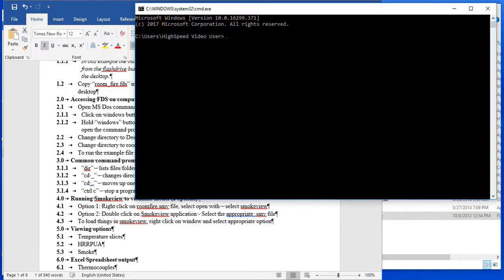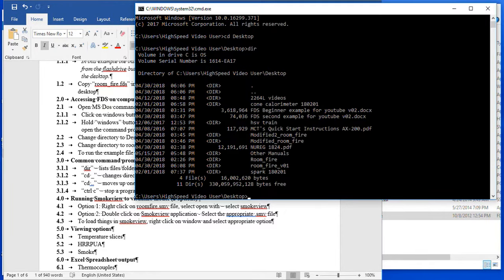So we've made a folder on the desktop, and now we want to get to that folder. So we're going to change directory, type D, and if we hit tab, it'll fill it in, assuming a directory that starts with D is available. Hit enter, and now we're in a directory. If I type dir, I can see what's in my desktop directory. And if I look here, this is my roomfire version 01 folder I just made.